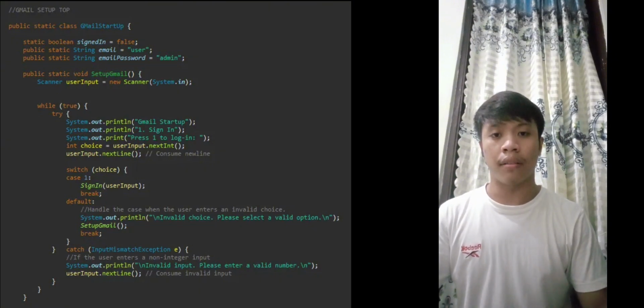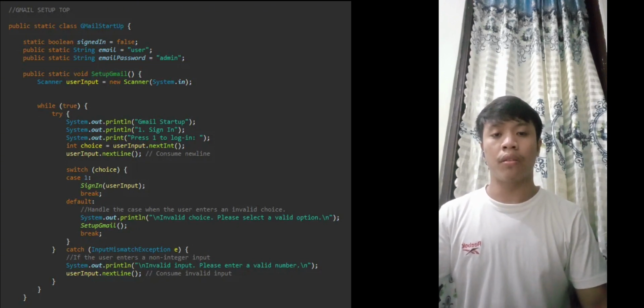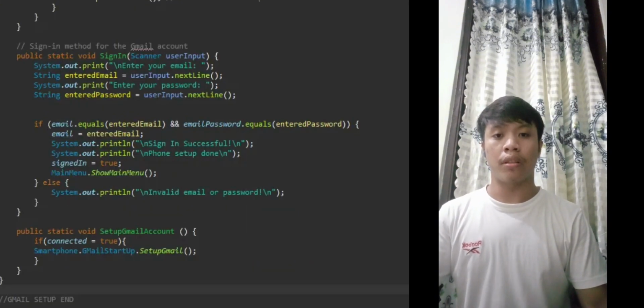If the user selects one, it will continue to log in to email and password. If not, it will output an invalid option. But if the email and password is not equal to what I have initialized, it will also result in an invalid option. But if it is equal, it will result in login successfully and phone setup is done. Also, it will show that the app that we created is done.